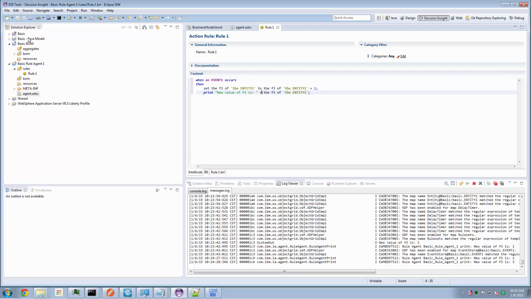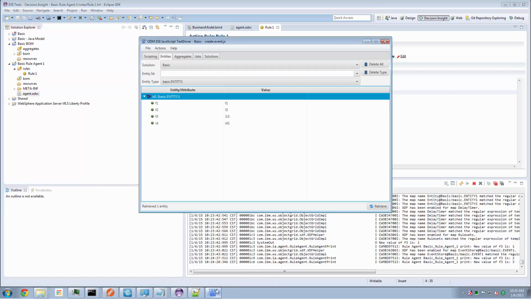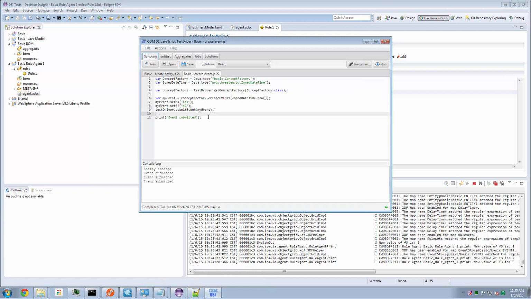We exported the solution to a file on the file system, and then we ran a script to deploy the solution to the running DSI server. Finally, we ran a test driver set of scripts in order to execute the creation of an entity and the creation of an event.